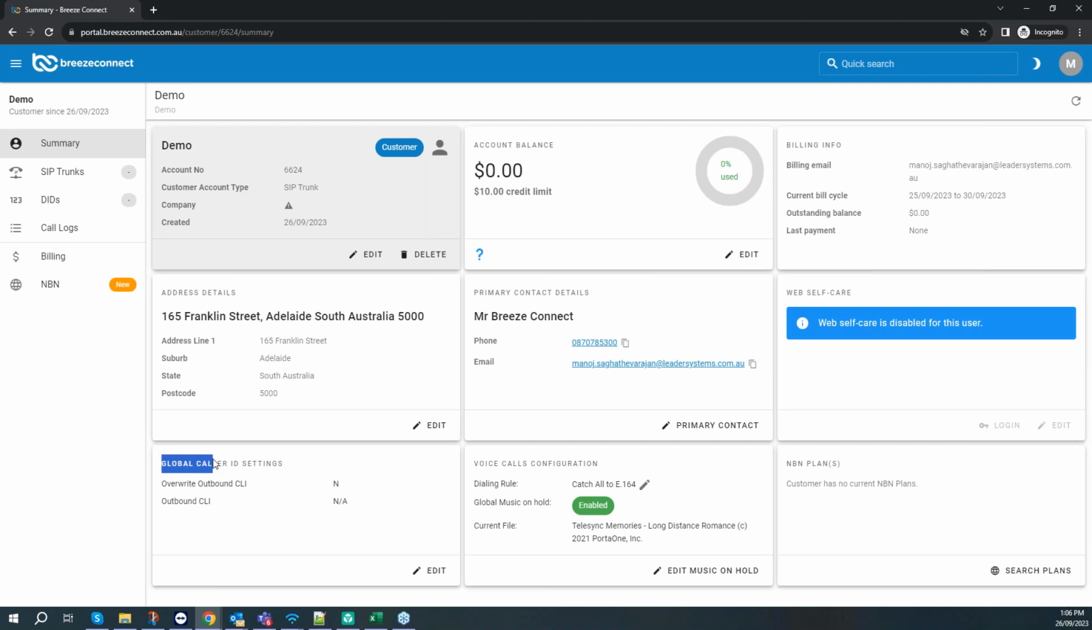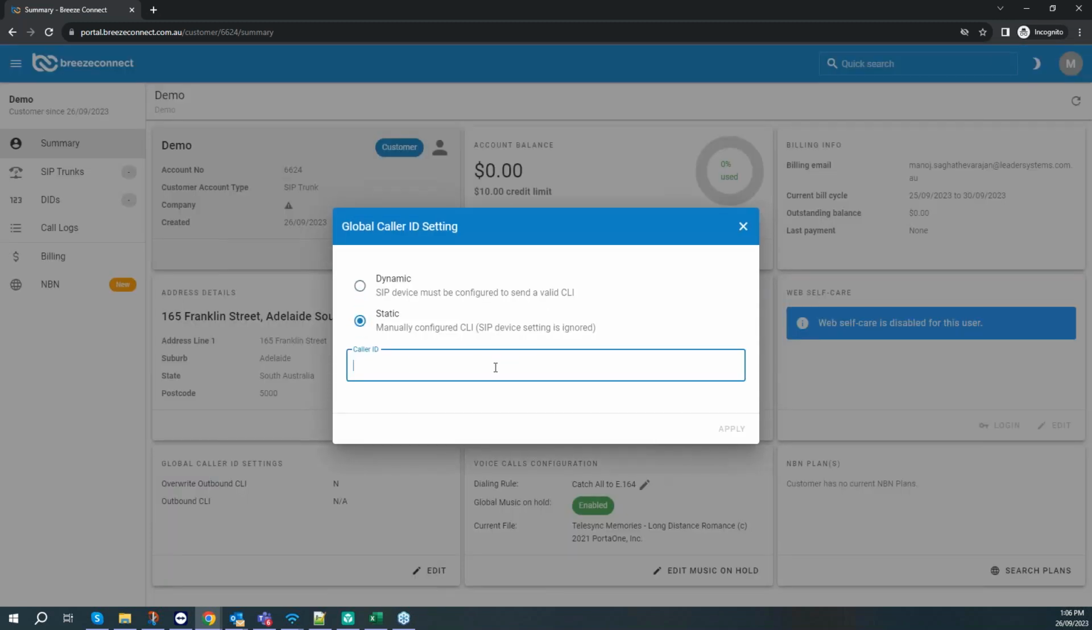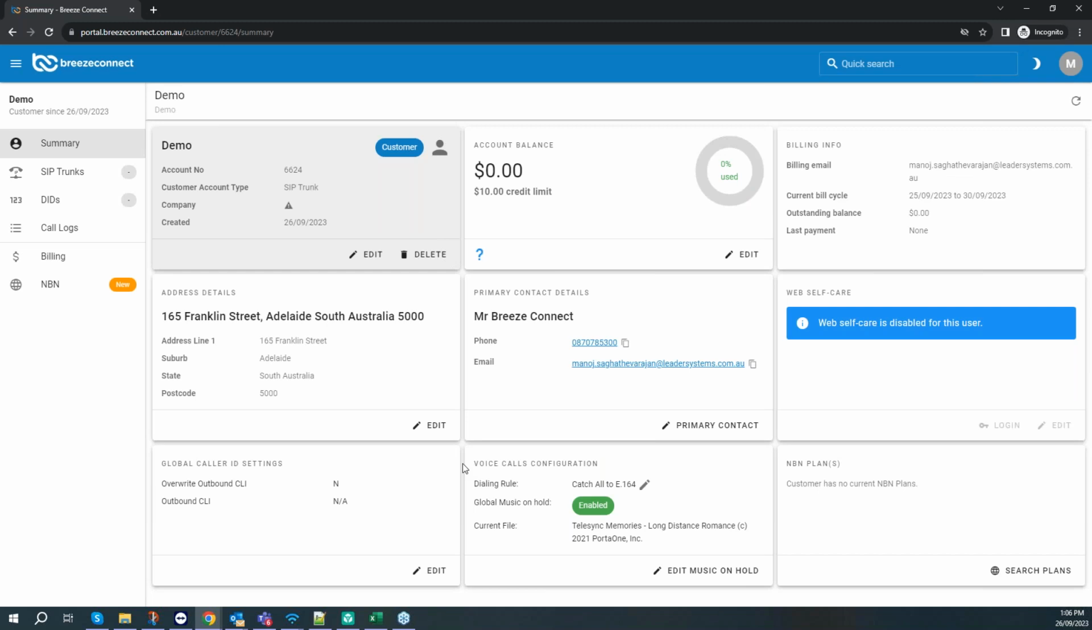And caller ID, you can enter caller ID in two places, either on the trunk level or on the customer level. If you have multiple SIP trunks and you want all SIP trunks to have one single outbound caller ID, you can enter it in here. You can set it to static, enter the number in 61 format, and any calls going through this customer account will have that as an outbound mask. And any dialing rules to dial locally or any music on hold, you can enter in here. And NBN plans, let me come to that later.